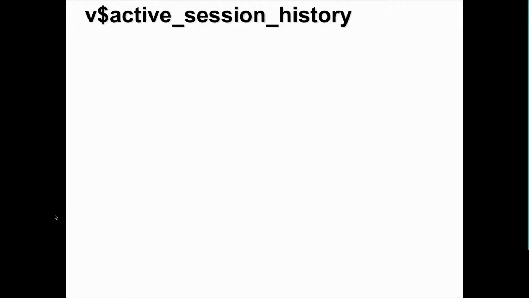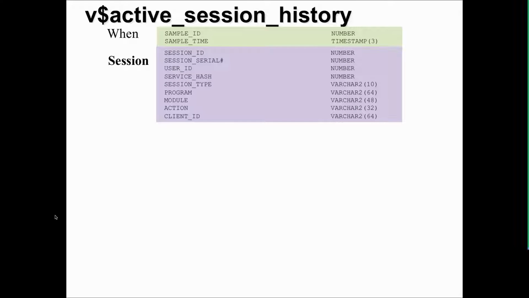That's ASH. So what else is in ASH? There's a lot of stuff in ASH. These are going to go out through some of the fields of ASH. We have when we took the sample. We have what the session was. Now, there's a number of ways to identify the session: session ID, serial number, user ID.